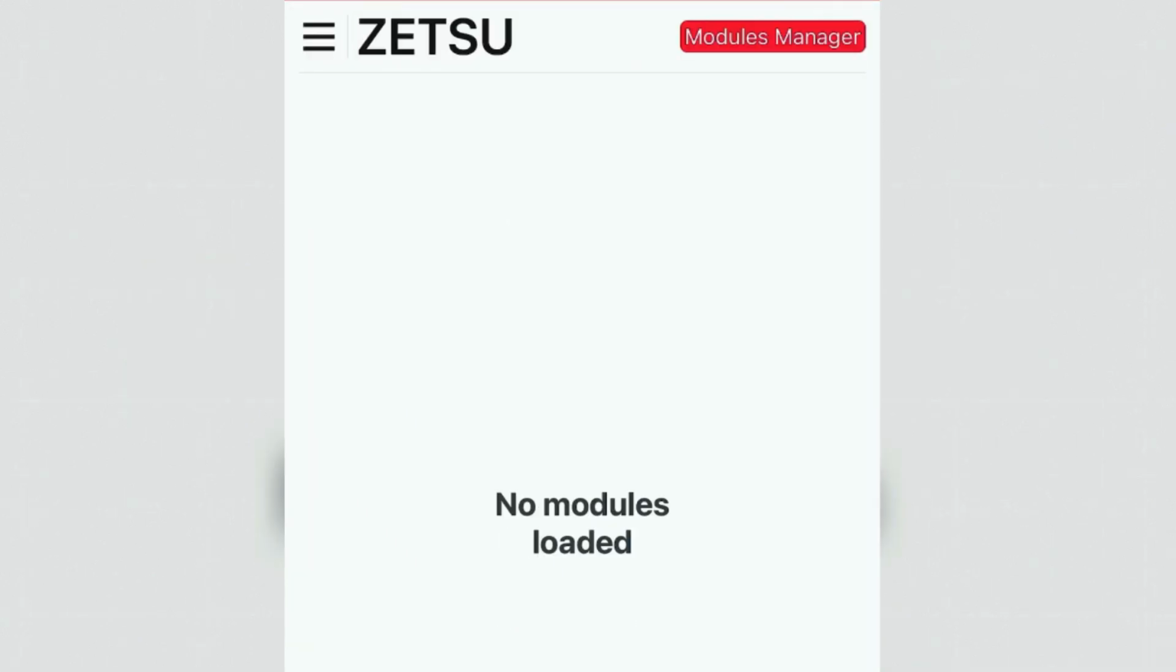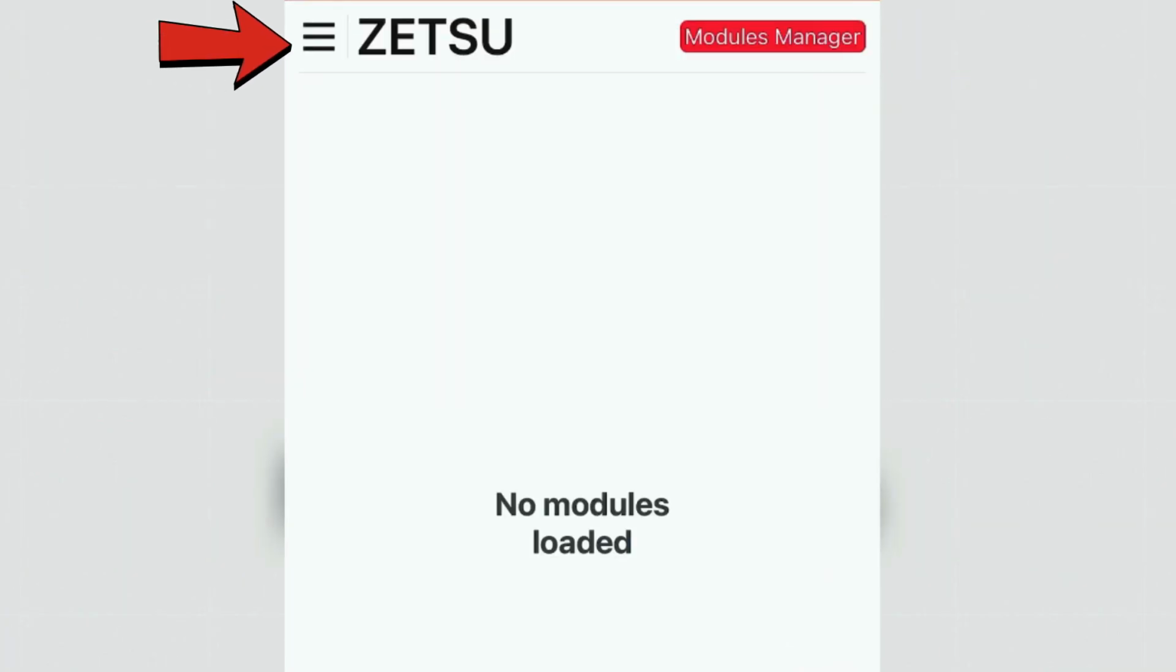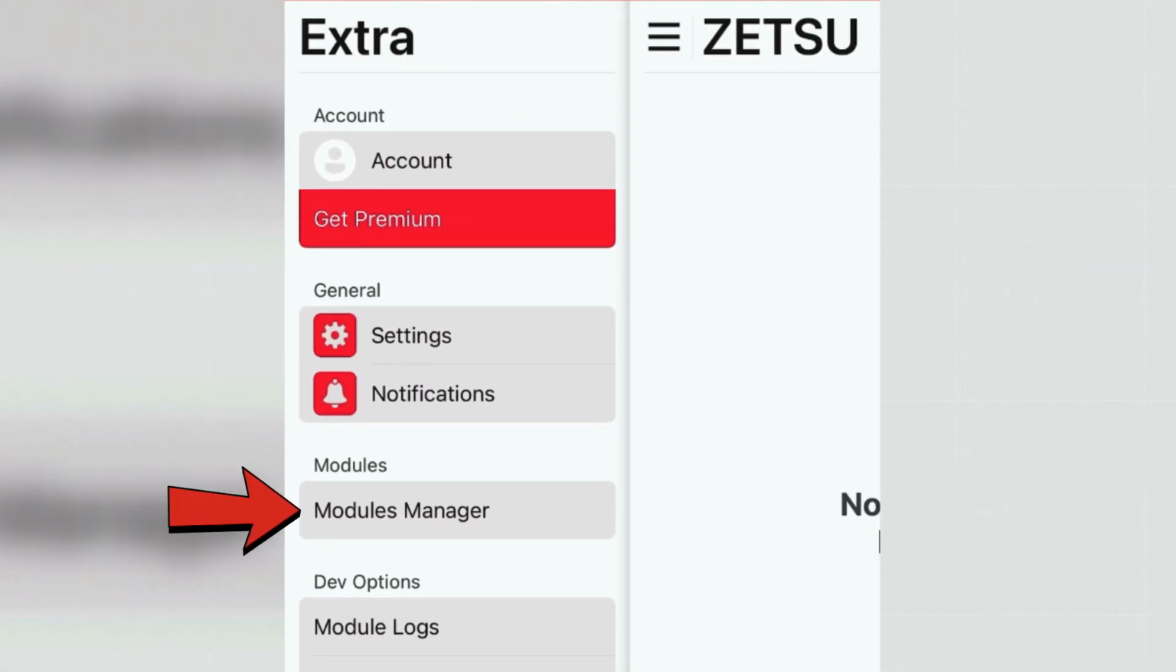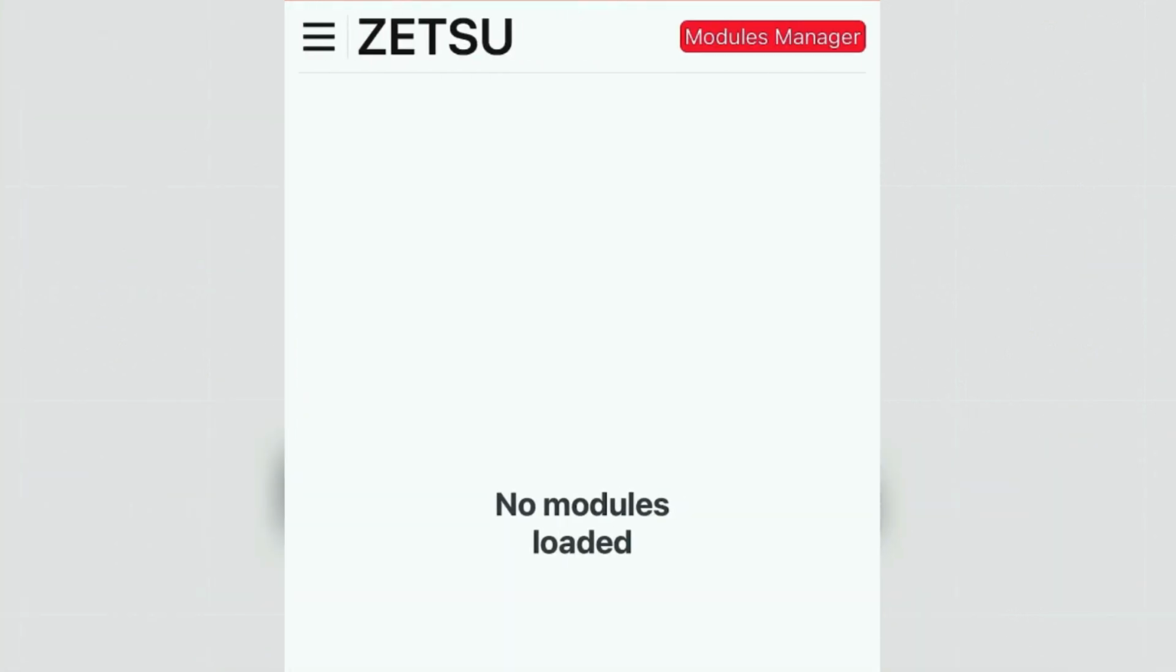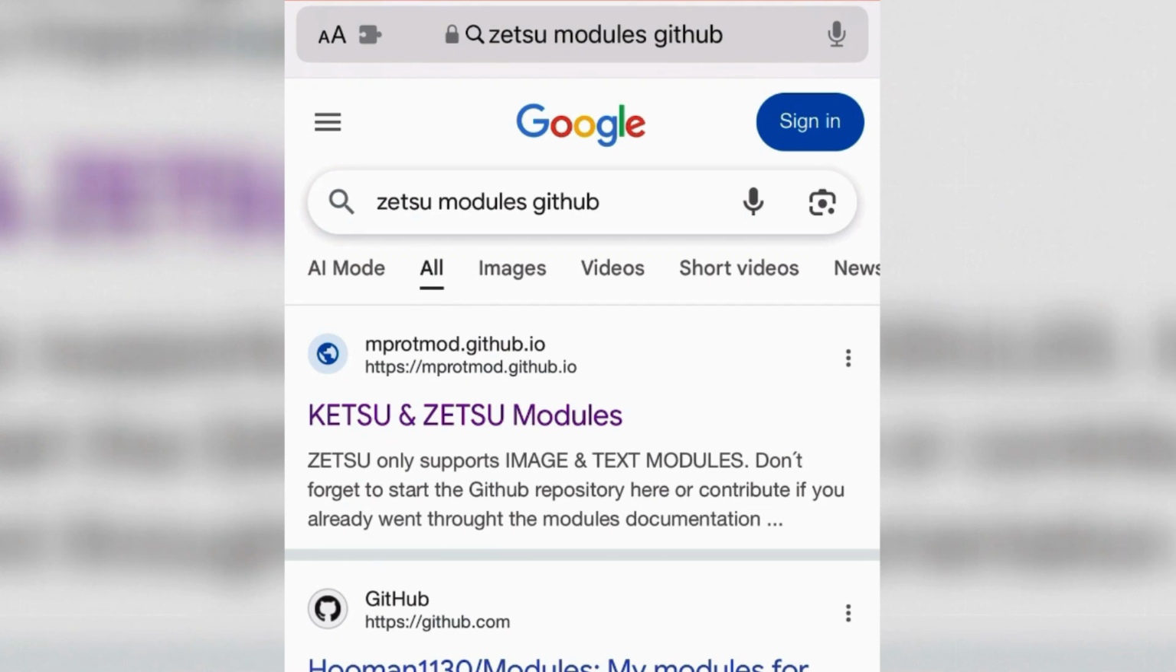First thing you want to do after the installation of Zetsu is to install the modules. So you can go to Modules Manager here. You can also access the modules by tapping on the 3 small lines at the top left side and you'll get the Modules Manager. To add modules inside Zetsu, launch your Safari and simply Google search for Zetsu Modules GitHub. Click on the first link here, Zetsu and Zetsu Modules.